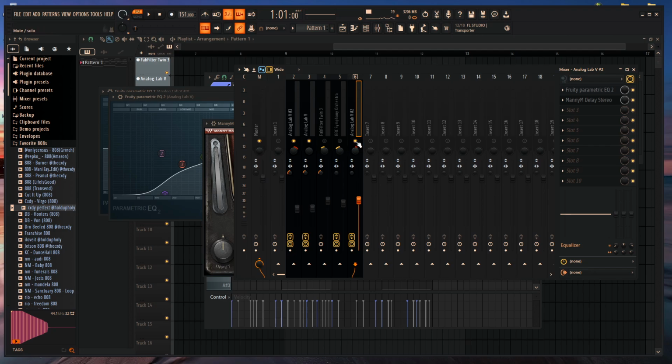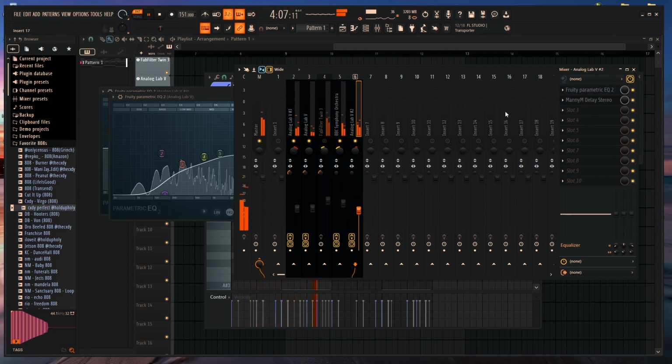It's something I do with strings, which I probably reverbed, this violin. I don't know. So you can play around with certain sounds and stuff.